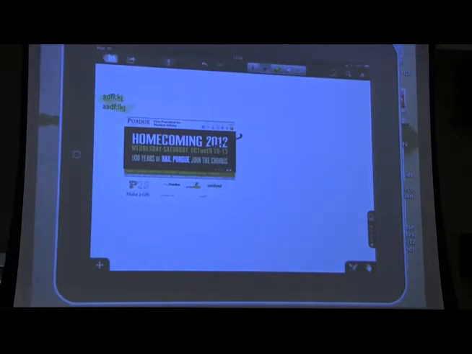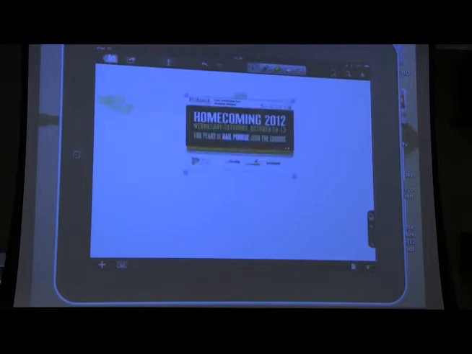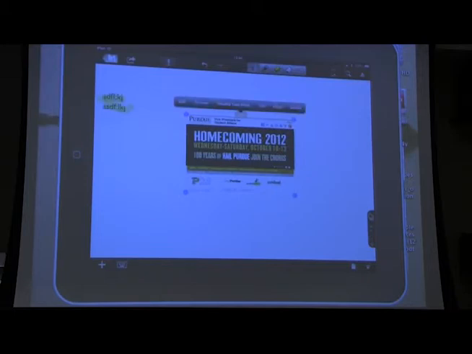Oops. Just hit the undo button there. And then you can drag this around, move it around, delete it, wrap text around it, that sort of thing.